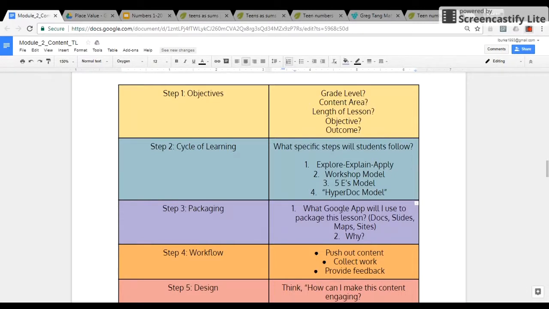Step 3 is your packaging. What Google app will you use to package the lesson? In Module 1, we learned how to create a doc and a slide. So you can create docs, slides, you can use Google Maps, sites to create your HyperDoc. So think about your packaging and then why you want to package it that way.